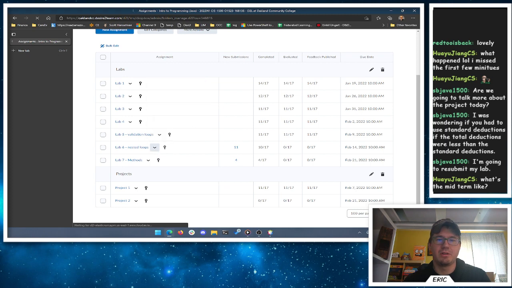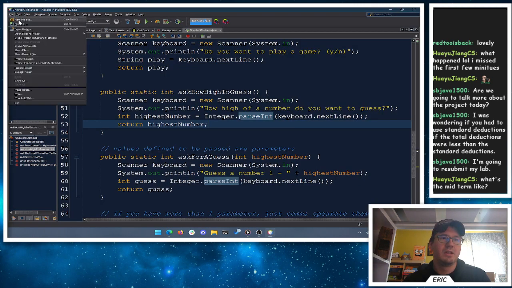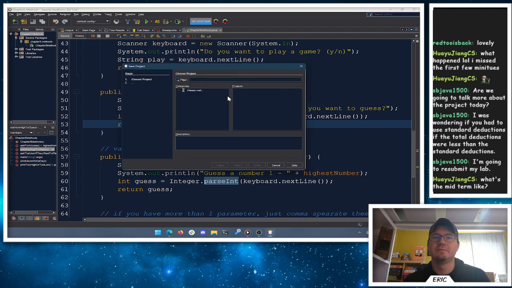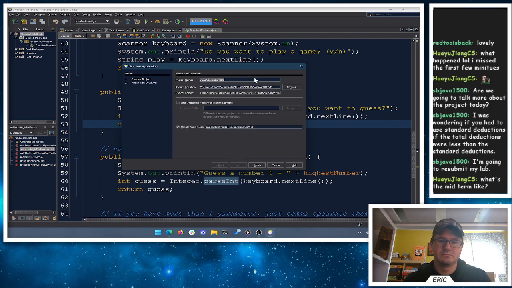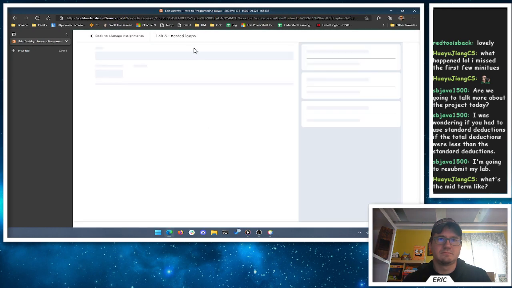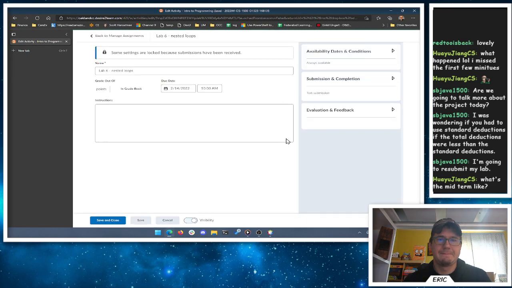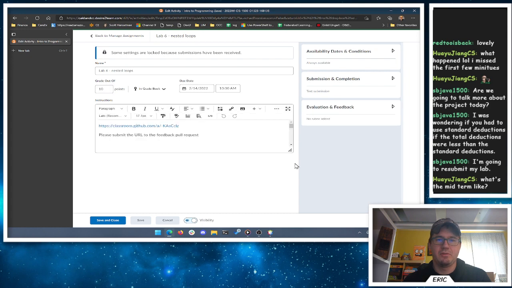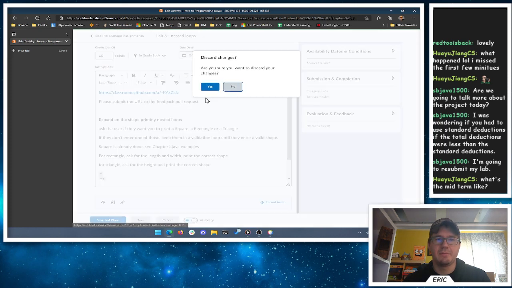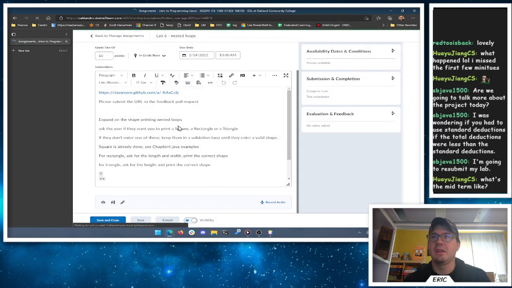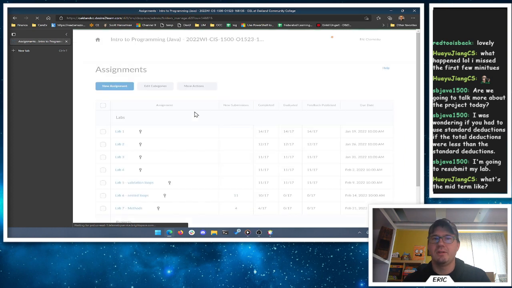That's right. So let's talk about this one here for lab 6. We start a new project for lab 6. This is a loop inside of a loop to build out these fun little shapes. And then for lab 7, we're going to take this one and add some methods to it.